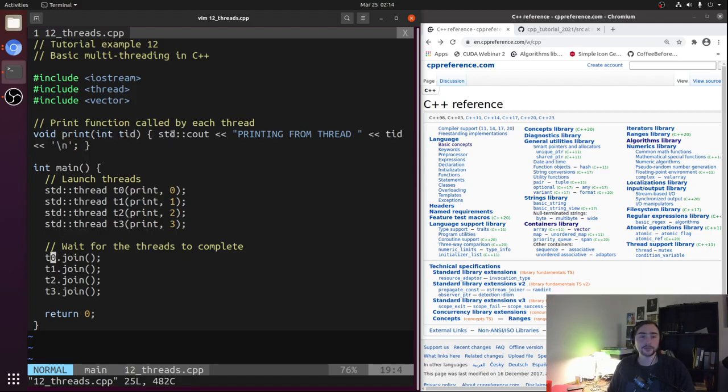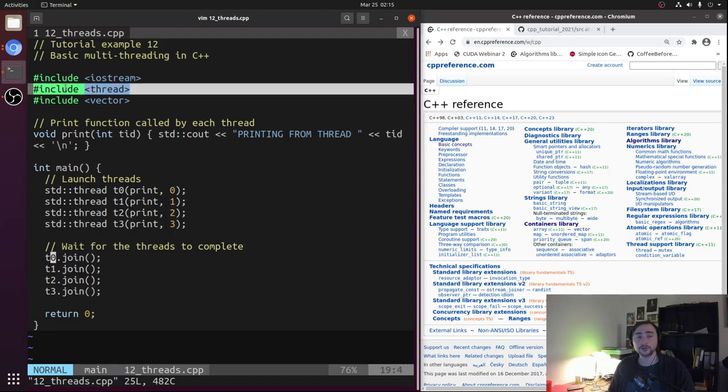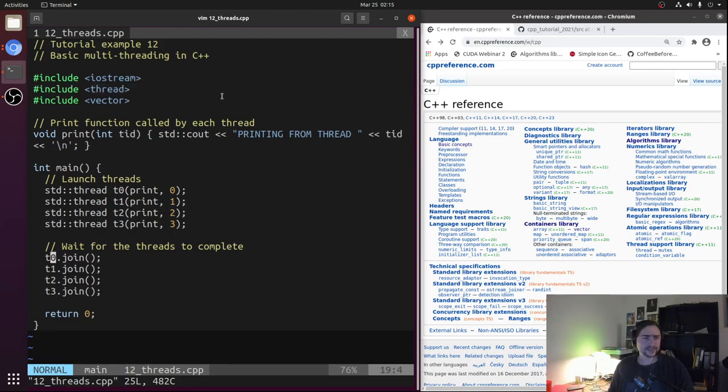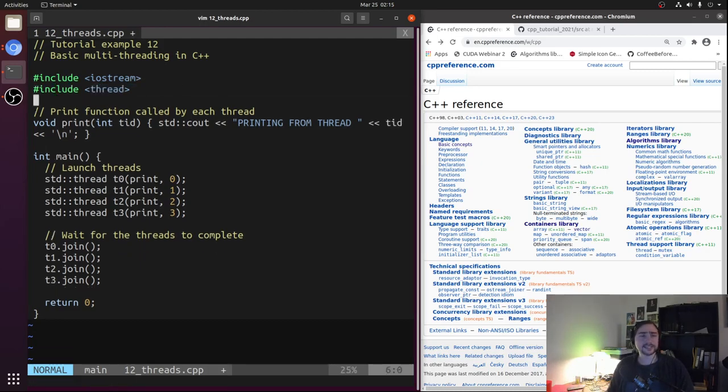And inside this function, we're just going to print using std::cout. We're going to say "printing from thread," and then we'll print out the thread ID. Very simple function. We're going to be using threads, so we're going to import the thread library. So we'll include thread up here. We can actually also take this vector out while I'm at it.